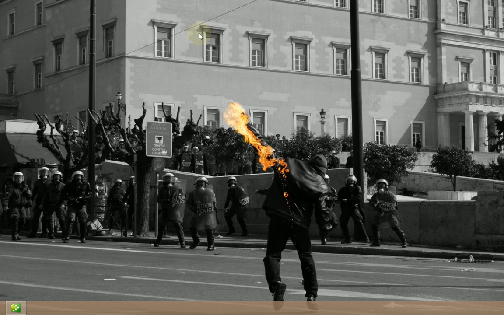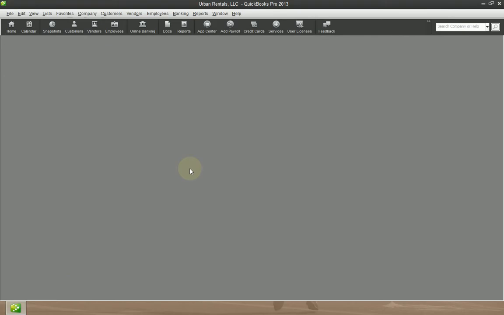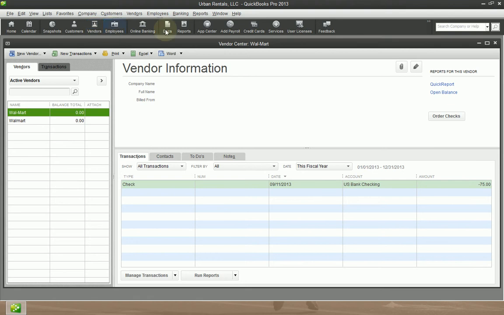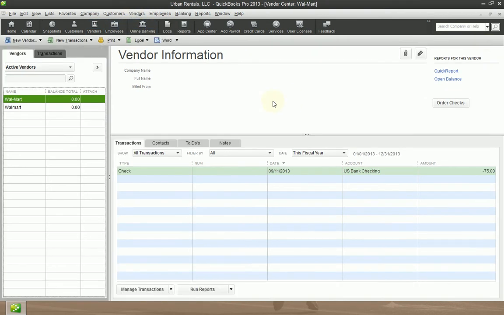Today I'm going to be going over how to merge a vendor. So let's get into it. I'm using QuickBooks 2013, and I've got my sample company open. Right away I'm going to go to my vendors list, which is done by the graphical menu at the top. Or alternatively, you can go to the vendors drop-down list and then select Vendor Center.